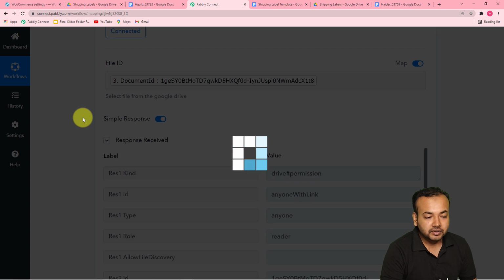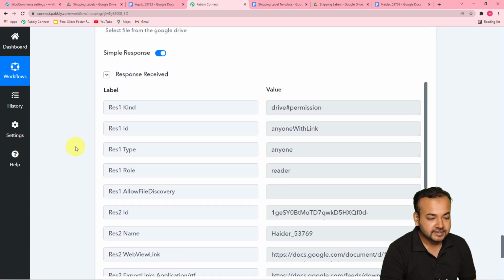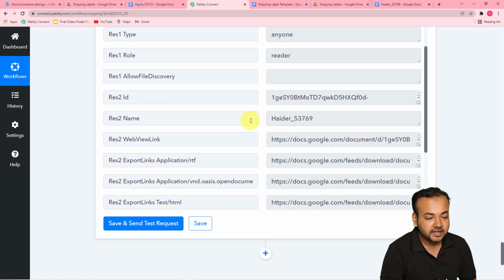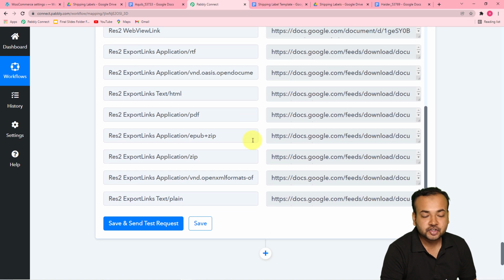And then you will find in this response like this, the role is reader, permission type to anyone, and here it has created these shareable links. Okay, this is the HTML link, this is the PDF link, this is the EPUB, the zip link. Okay, so with the help of these we are going to communicate with our cloud printing application and tell the application which thing needs to be printed.